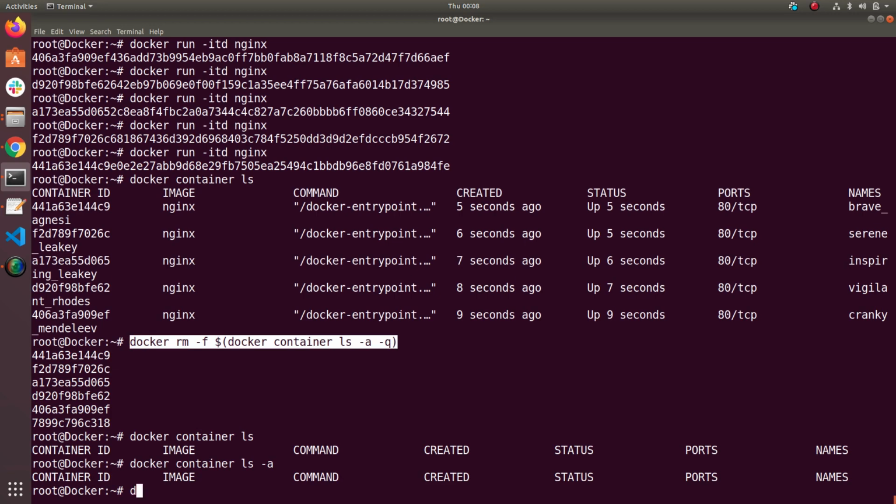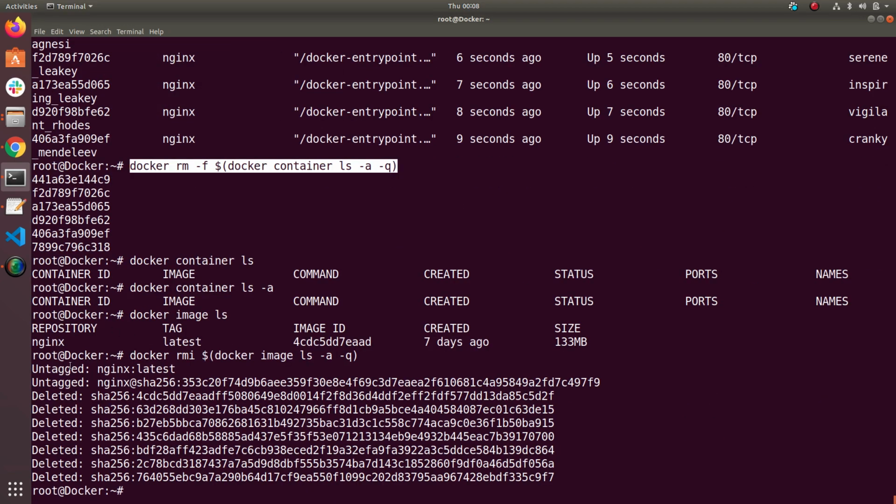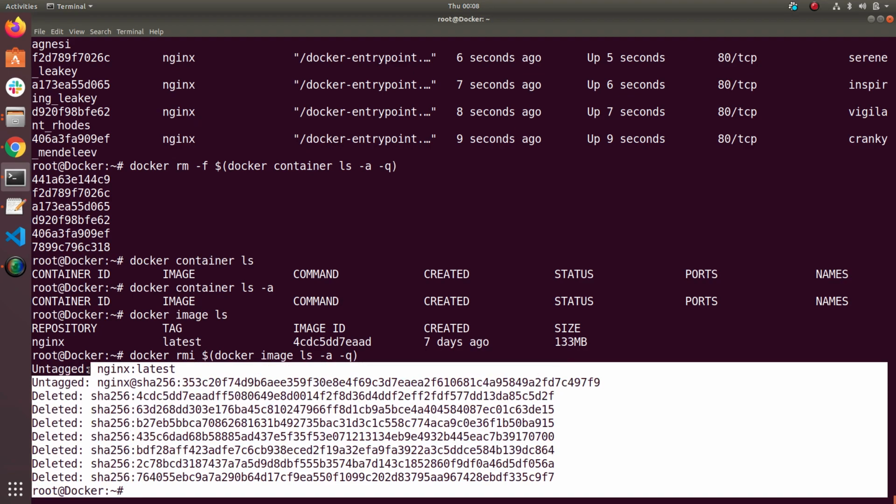And this goes for images as well. If you have multiple images, right now we have a single image, docker image ls, right? To delete multiple images, the syntax will be similar: docker rmi $(docker image ls -a -q). Okay, it will delete all the images. For now we have a single one, but if you have multiple, it will delete every image.